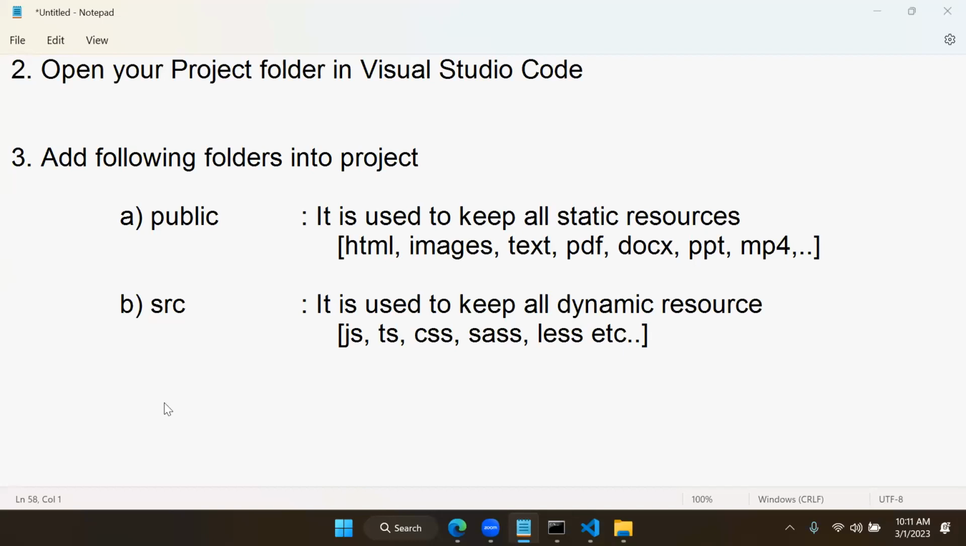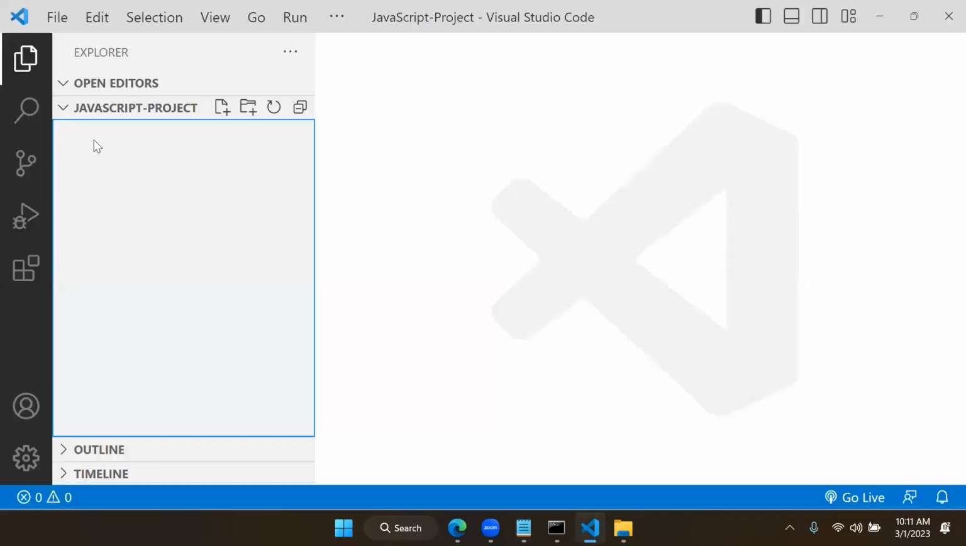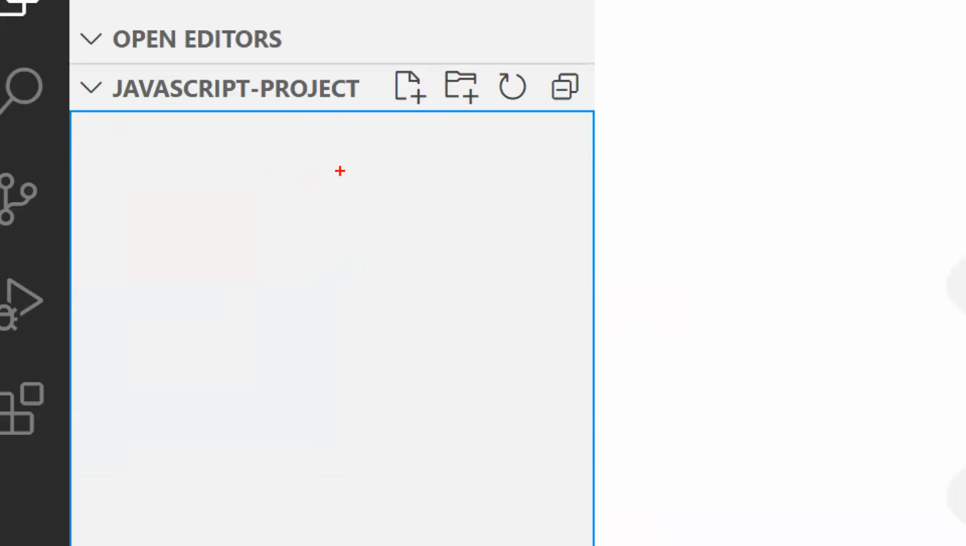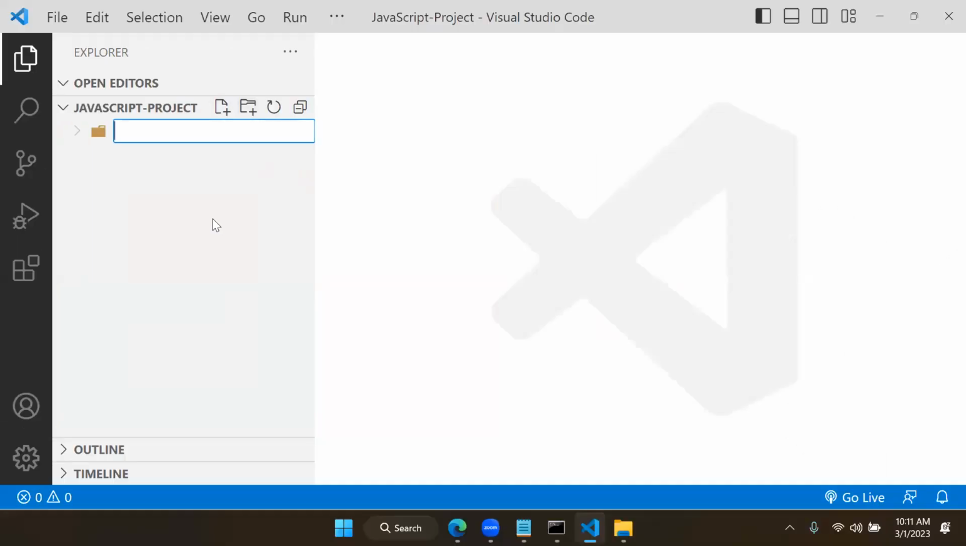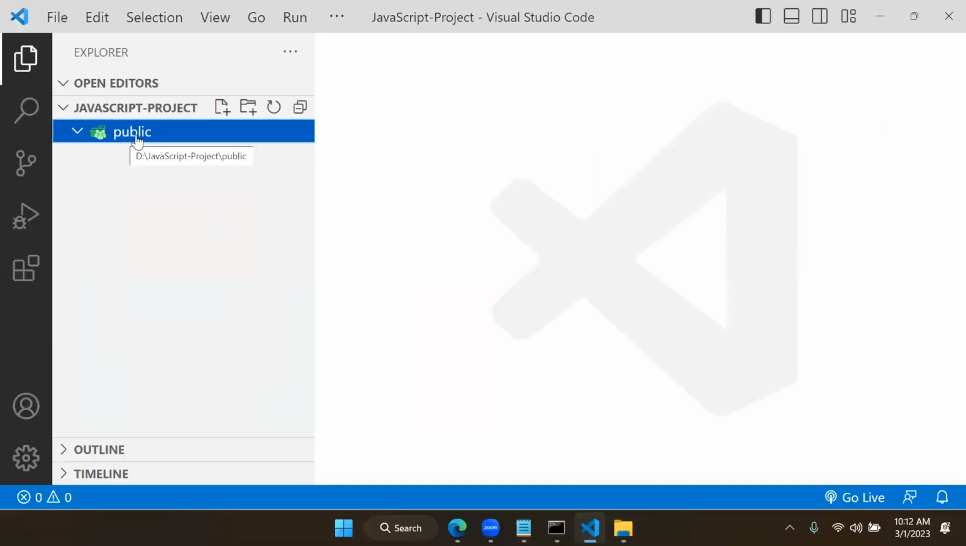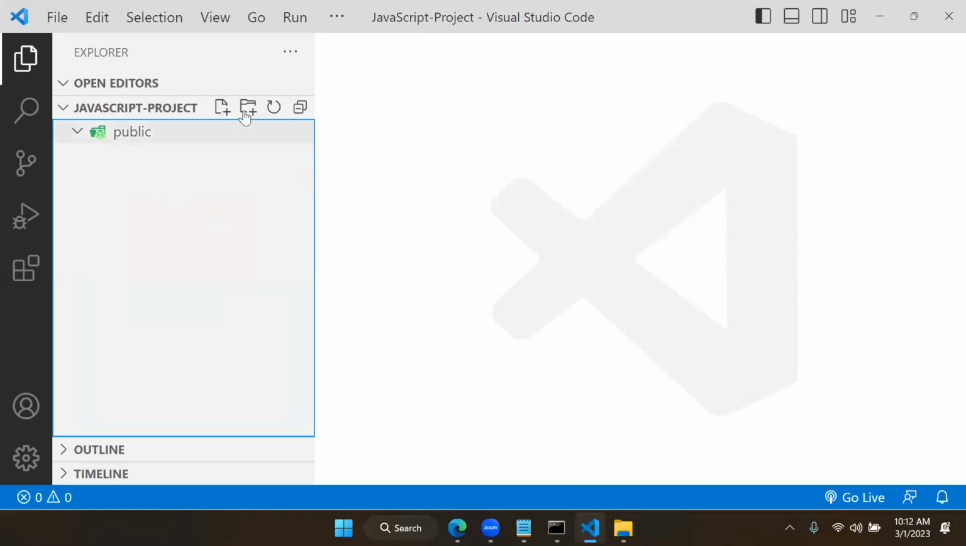So let's go. Here in the JavaScript project, there are buttons. This is the new file and this is the new folder button. That means it is to create a new folder. Now click that button and add a folder called public, and don't select this one. When you select this, it will add another folder inside it, right? Click outside and add one more folder, that is src.